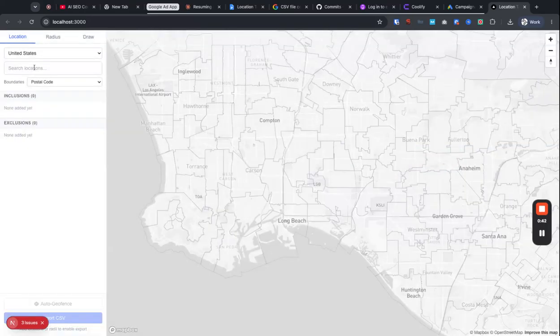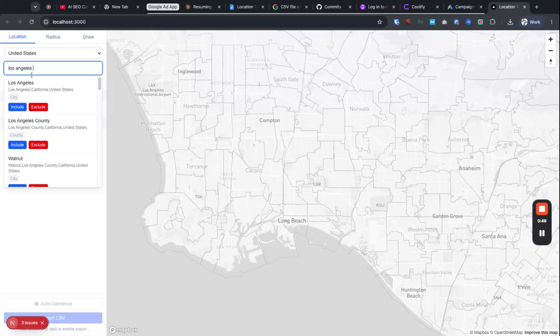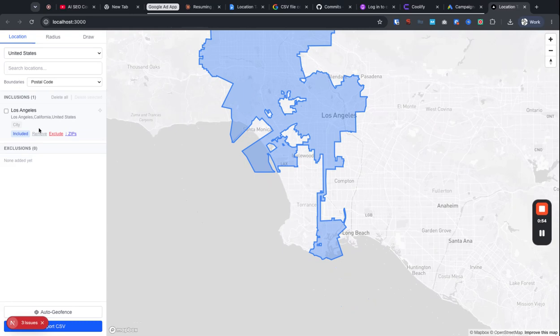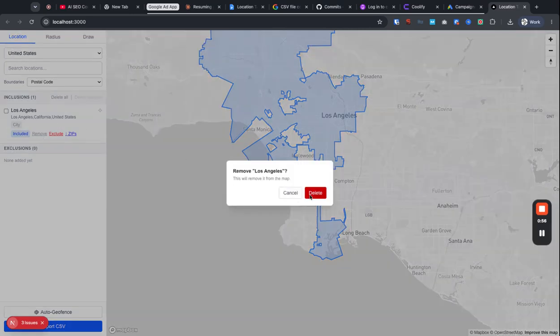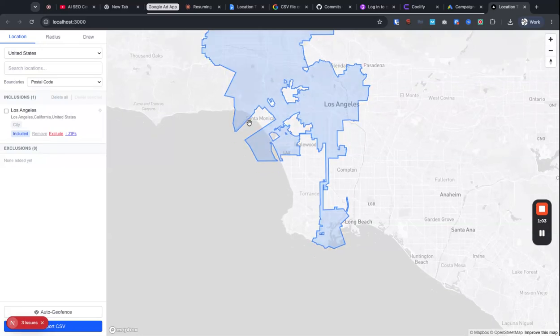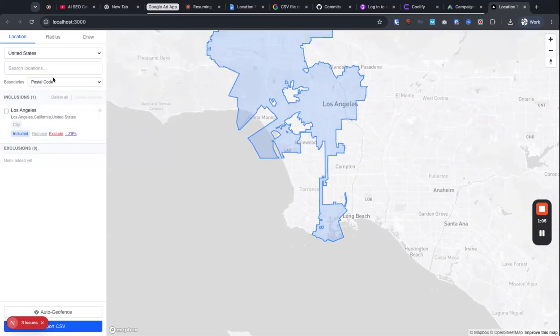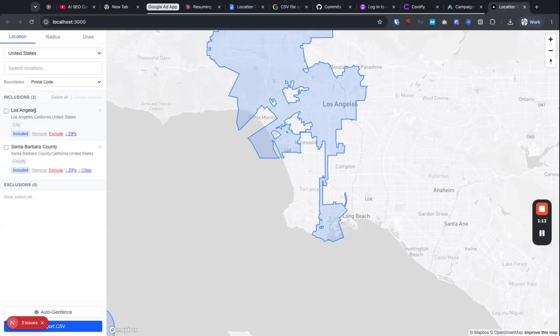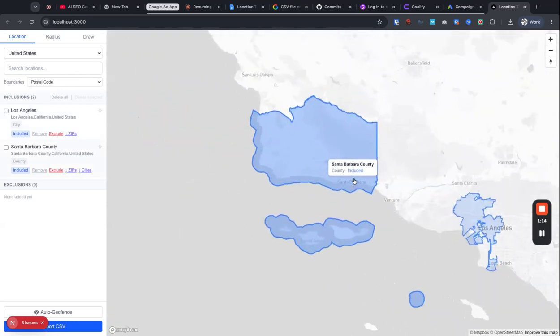And let me show you some other things that this can do, just like Google Ads. So let's type in Los Angeles. Okay, so we can include Los Angeles here, or actually, let's remove that. Let's do the county. I think that was just the city. Anyway, let's leave it. So yes, you can include cities. Let's type in Santa Barbara, California, Santa Barbara County. Why not? So there's Santa Barbara County.